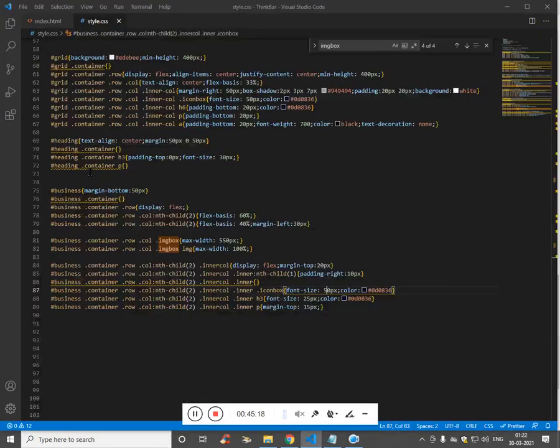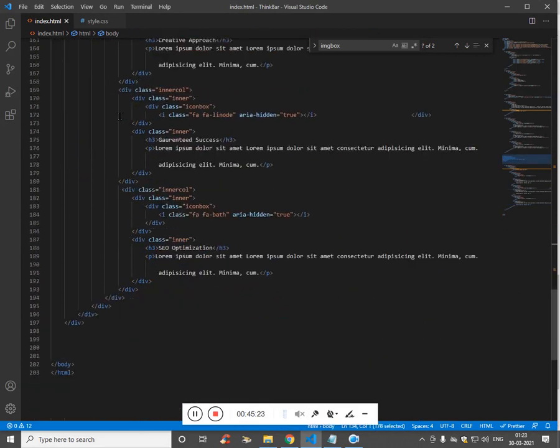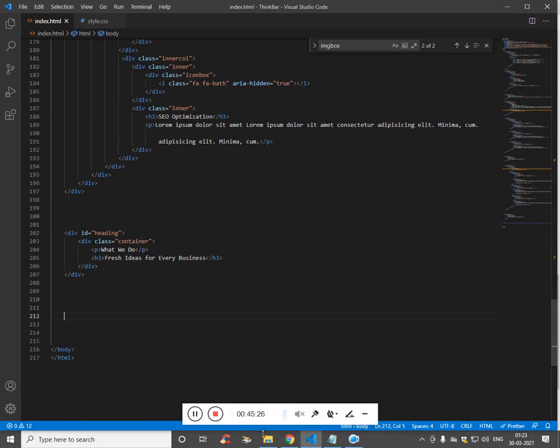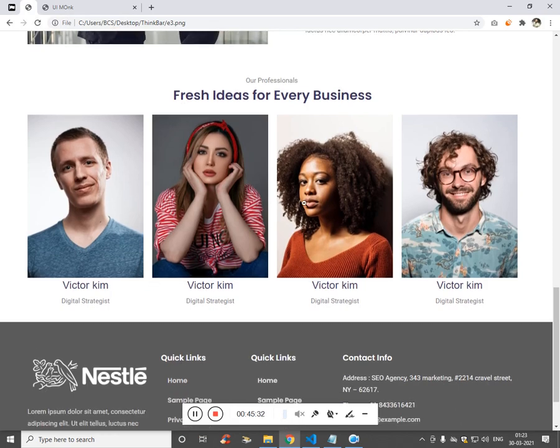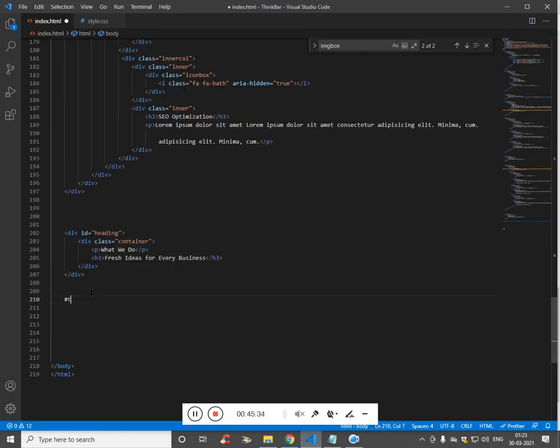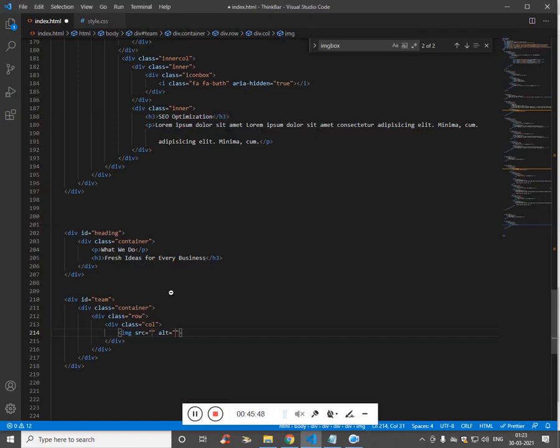And then again we need the heading, so we'll just copy the same heading section again. I'm not going to change the text, I'll leave it as it is. Then now we need the team section, id team, container row column image. I don't think image box is required. Let's add image box. Image box class is required. Image tag.